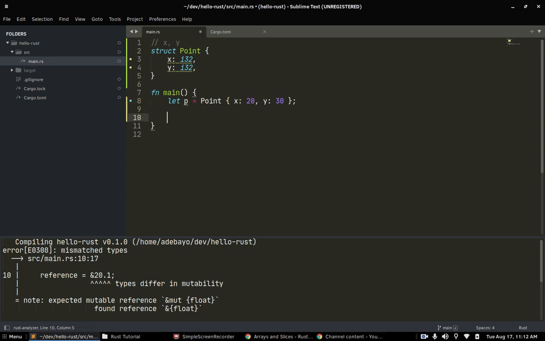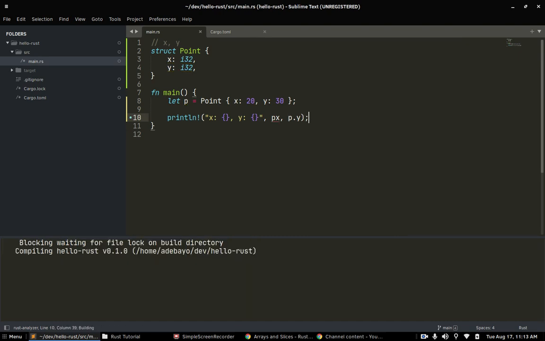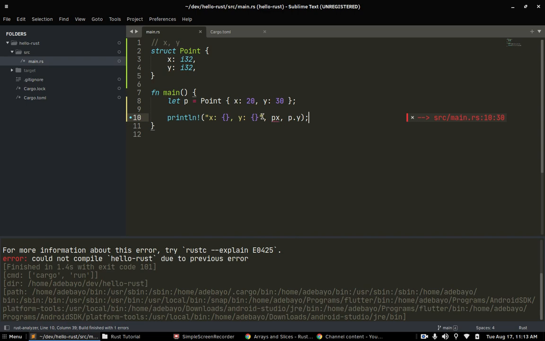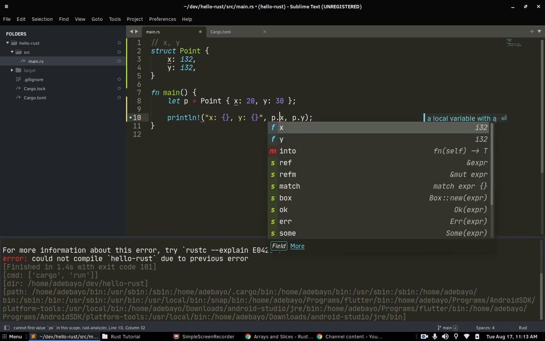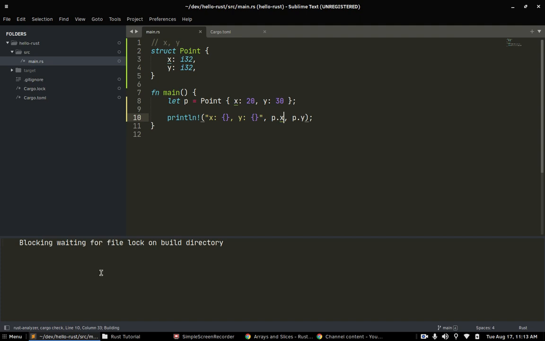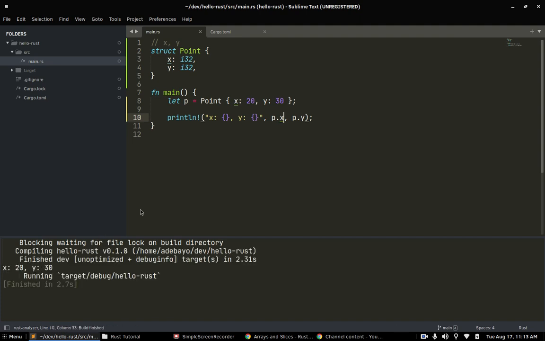Now in order to access the members of this struct, we can do that in a pretty simple way. So if we try to print this, we could print the x to be p.x, and let's just print the y too by doing p.y, and just like that we can print out the values of our struct. And we have an error, because I wrote px. Anyway, let's run this again, and this should work this time. So we have x is 20, y is 30.